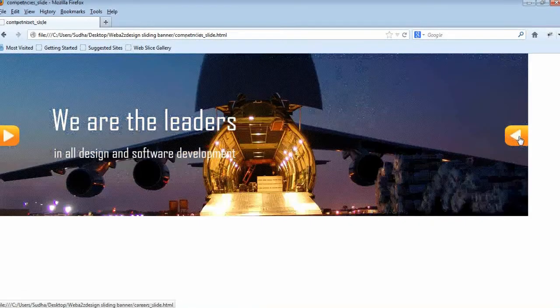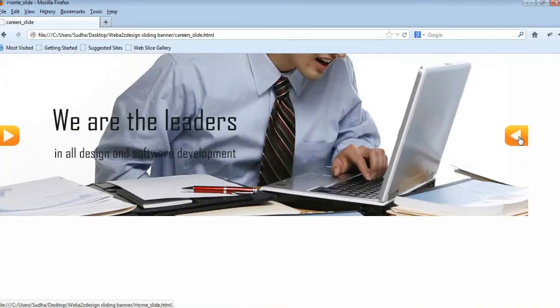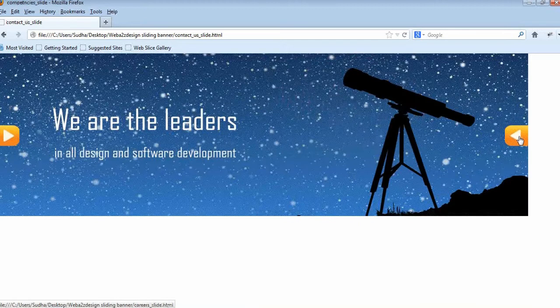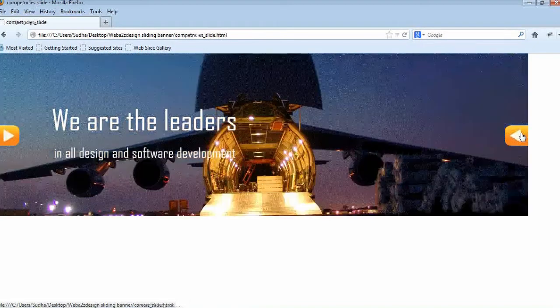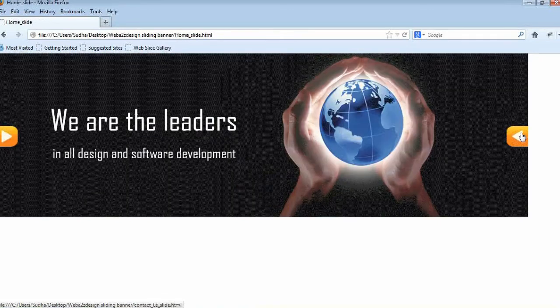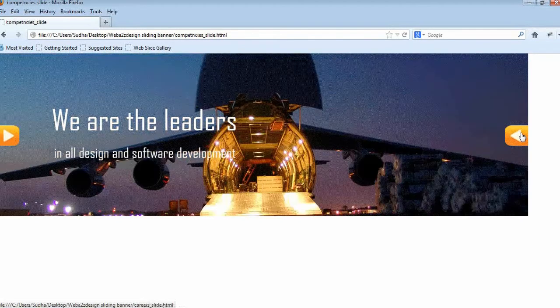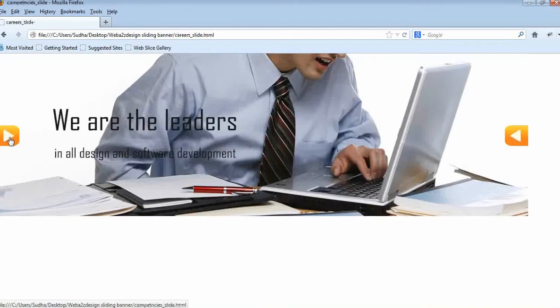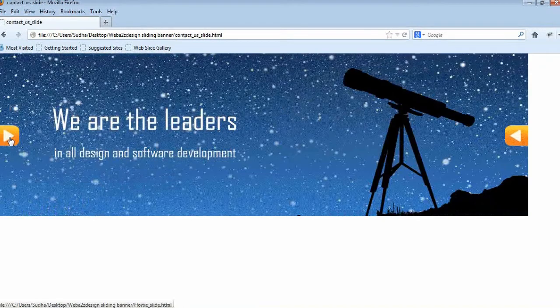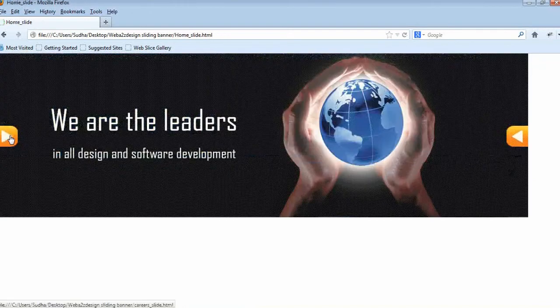In this video, I show you how to create banner sliding animation with the next and preview button controls. This is a really amazing tutorial and also very easy to make in Photoshop. Just follow my simple steps as shown in my video. You can easily do it as well. Okay, fine.